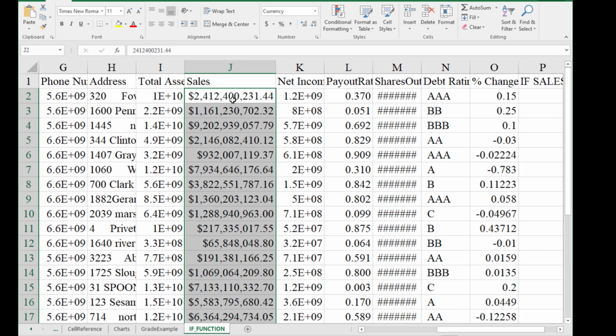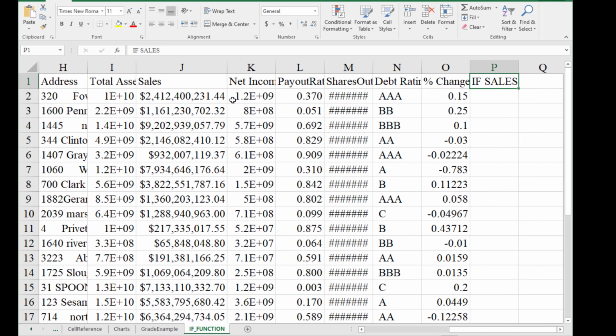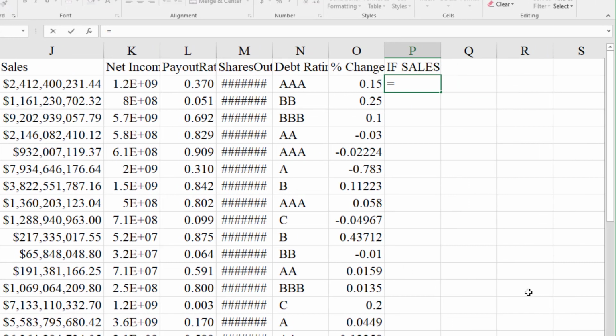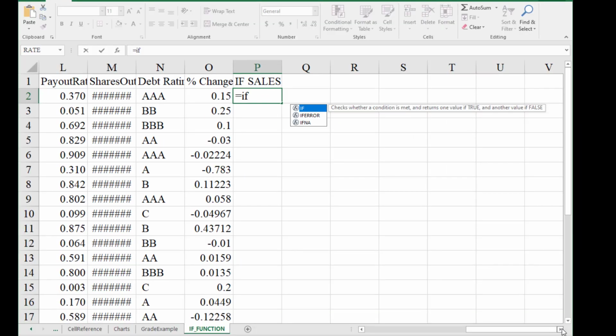Now that we can read them better, I'm going to go back over to column P. And what I want to do is provide a value that if sales are above $1 billion, we have the value that's in column J. And if it's less than 1 billion, I want it to read the text that says less than 1 billion. So the first thing we'll do is go to cell P2 and type in our IF function. And what we see is that IF is going to check whether a condition is met and returns one value if true and another value if false.